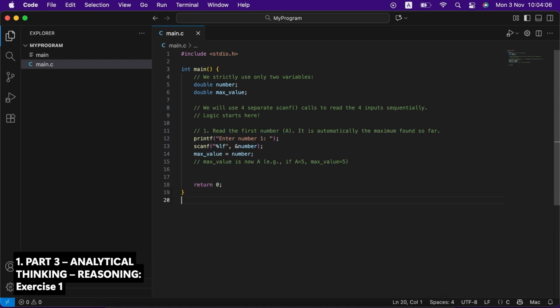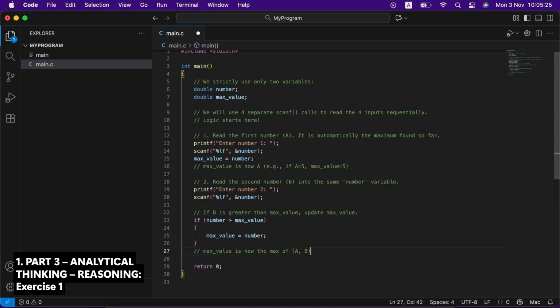3. Step-by-step logic implementation. Step 1. Initialize the maximum, input A. We must read the first number A and use it to initialize our max_value. Step 2. Check input B. We reuse the number variable to read the second input, B. We then use a simple if statement, lesson 3.01, and a comparison operator, greater than, lesson 2.06, to check if the new number is greater than our current maximum.